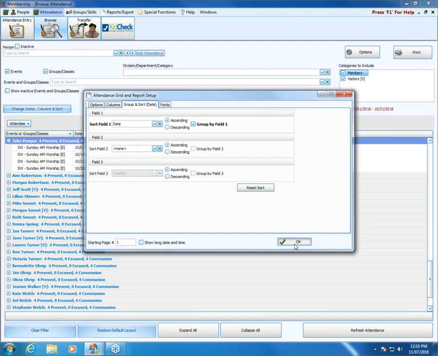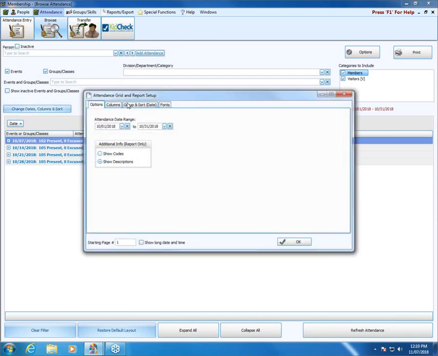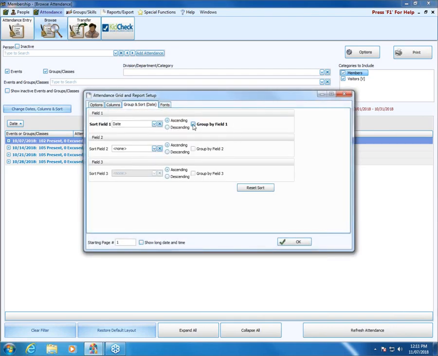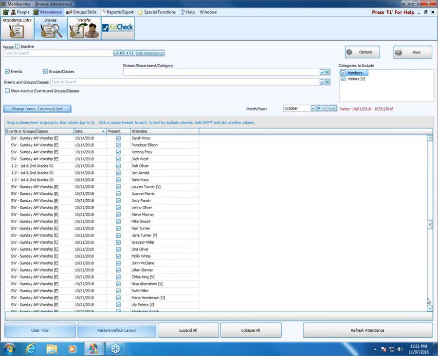Now if I click OK, notice the screen has changed to show me, and I forgot, I'm just looking at October, but it's changed to show me the attendance grouped by date rather than grouped by attendee. Now, I can change that to have no grouping. I can go back into the Change Dates and click on that Group and Sort tab to uncheck Group by Field. And if I do that, then it's going to sort by date. So we have our earliest date to the latest, but it's not grouping by date.